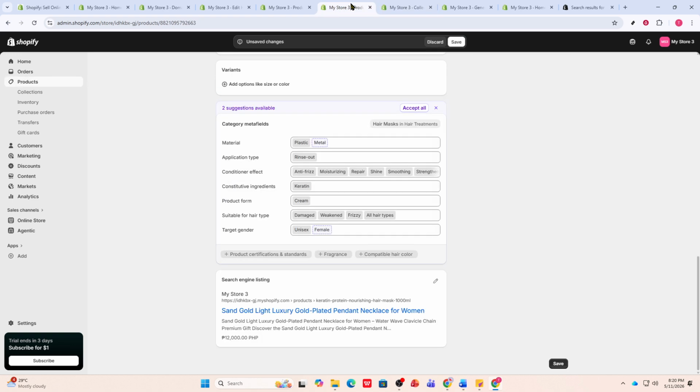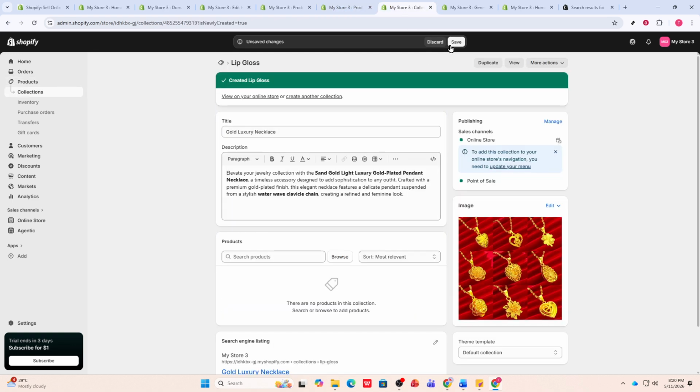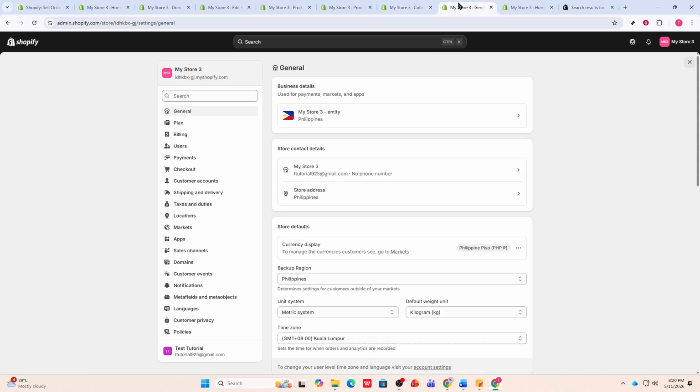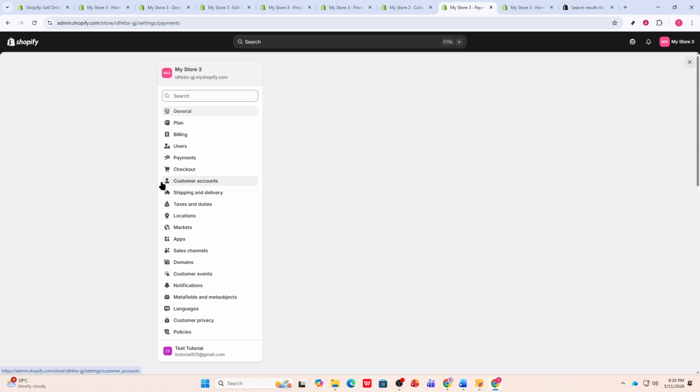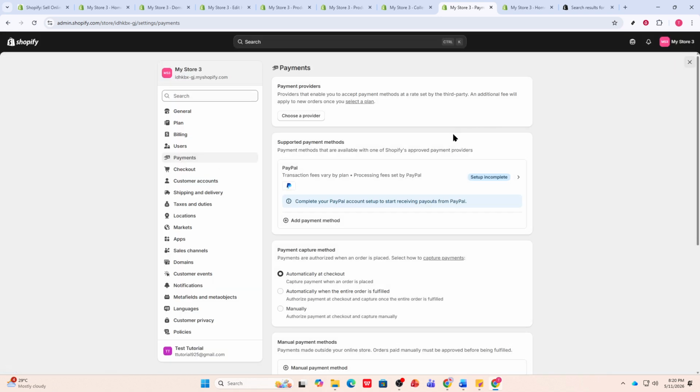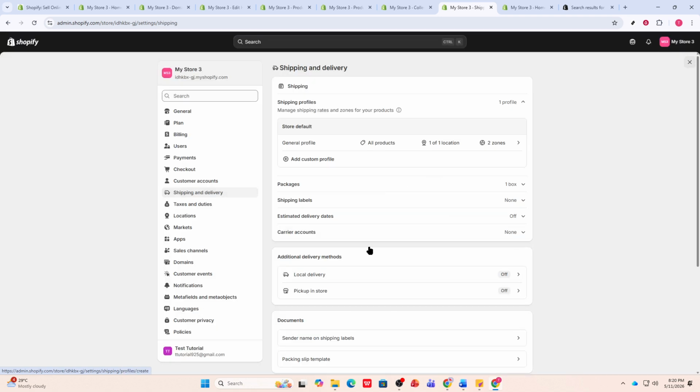Set up payments under Settings, then Payments. Enable Shopify payments and PayPal so customers can check out quickly with trusted options. Configure shipping and settings, then shipping and delivery. Add your shipping zones and rates, and consider simple, transparent pricing or a free shipping threshold that fits your margins.